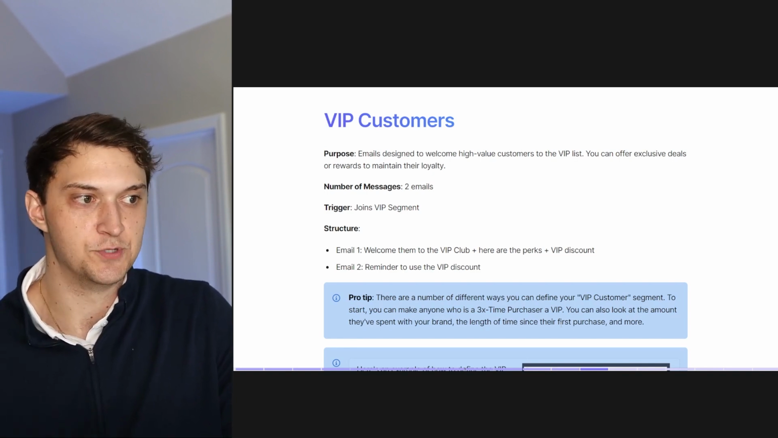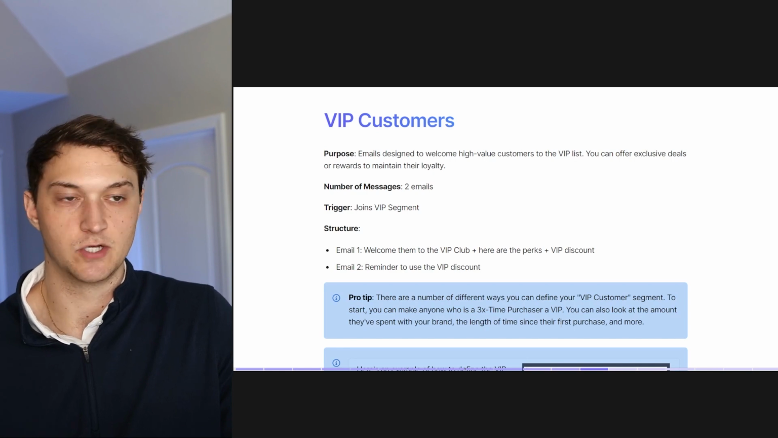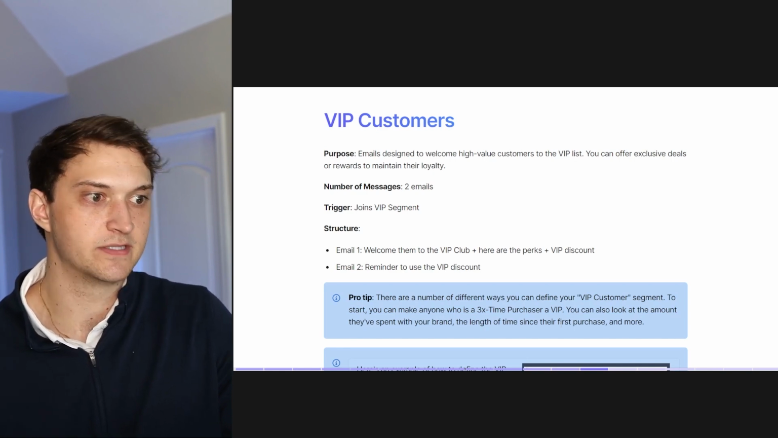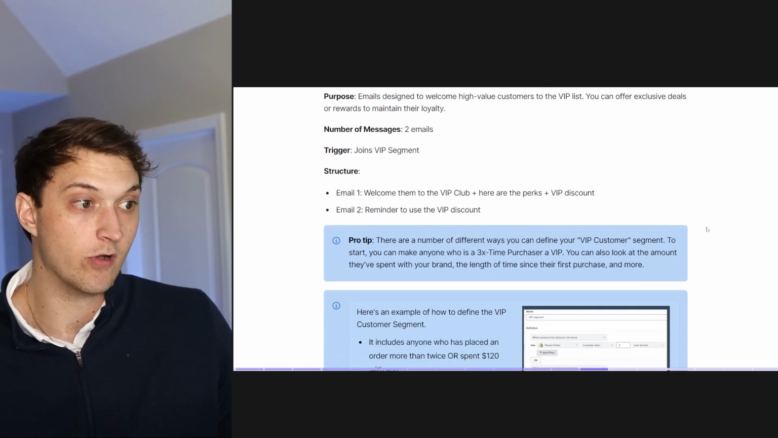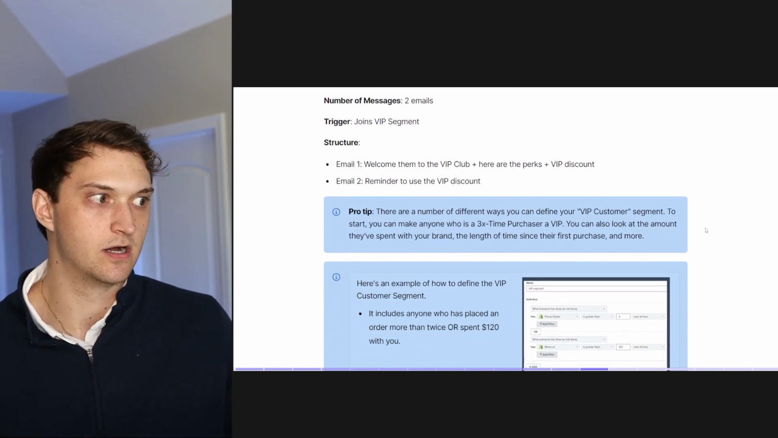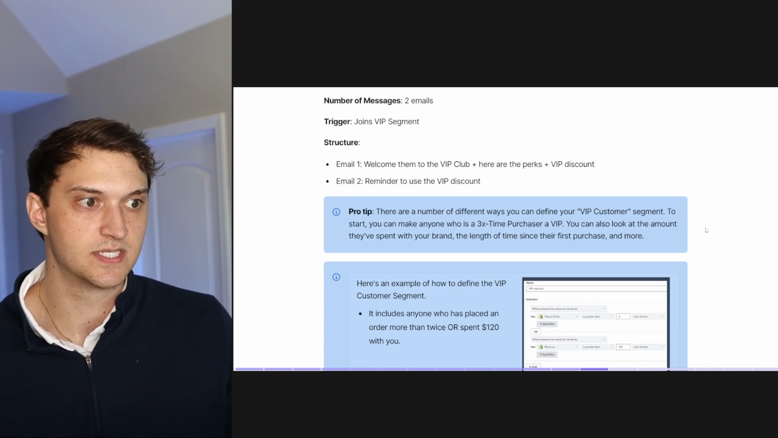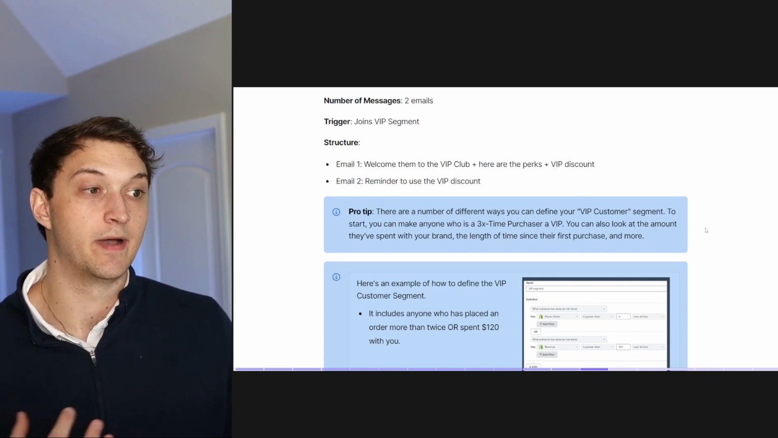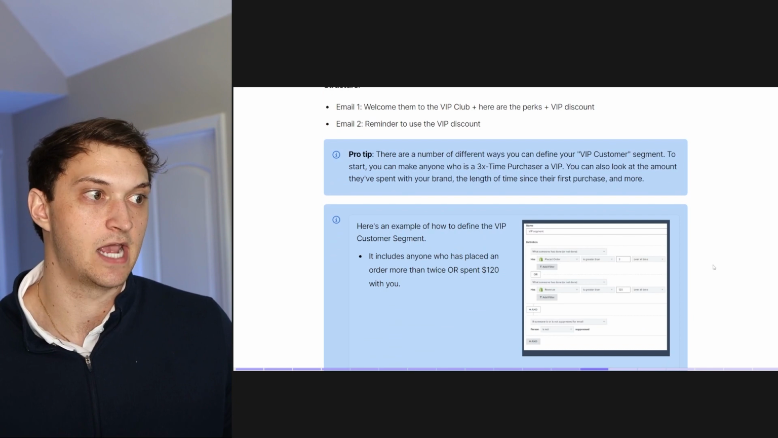Typically it's just 2 emails. The trigger is going to be when someone joins the VIP segment. The first email is welcoming them to being a VIP, telling them what the perks are, and then giving the VIP discount. And then email 2 is reminding them to use the VIP discount if they haven't.